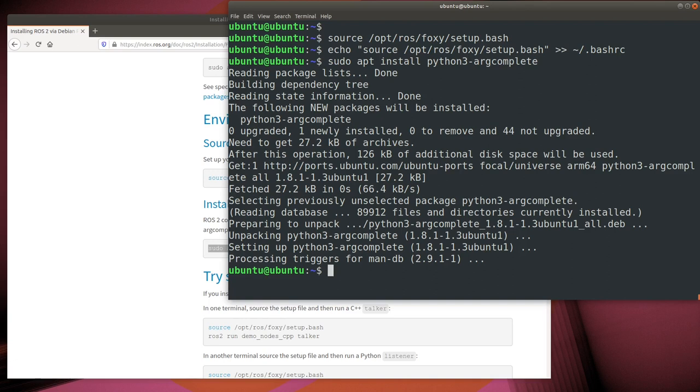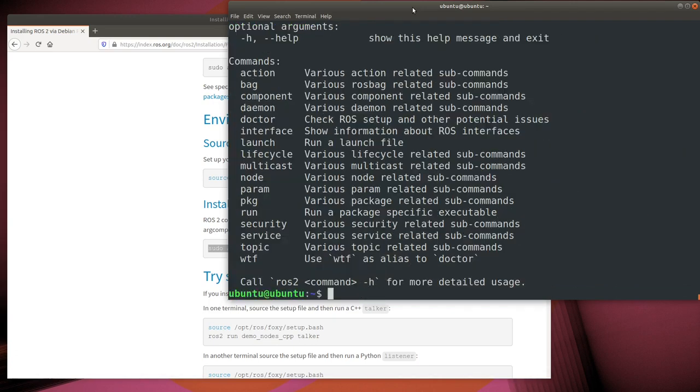Now that it looks like our install is done, how about we try out the examples? That didn't work quite as expected, but actually that's not really surprising. Remember, we only did a minimal installation, so the demos were not installed. But as you can see, ROS 2 is installed. Looks like we're up and running.